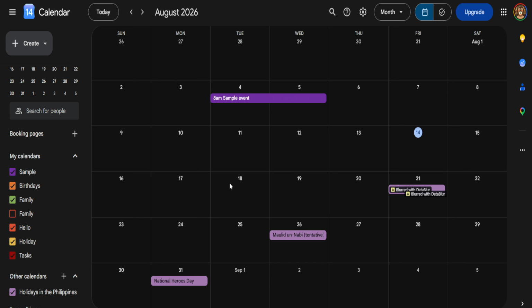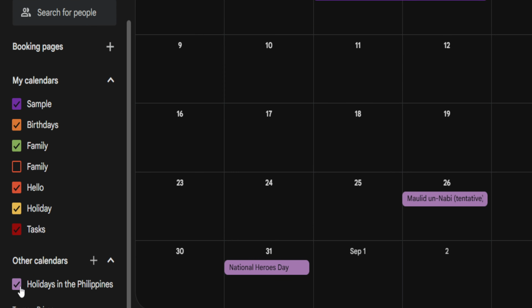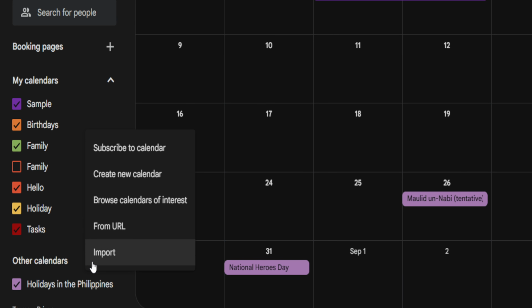To begin, open Google Calendar on your computer. Once the calendar loads, look over to the left-hand sidebar. In that area, find the section labeled Other Calendars. Next to it, you'll see a plus sign. Click that plus sign, then choose Create New Calendar.